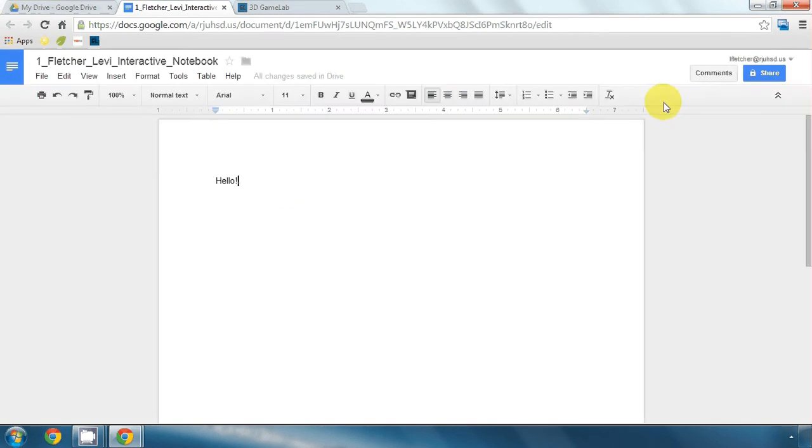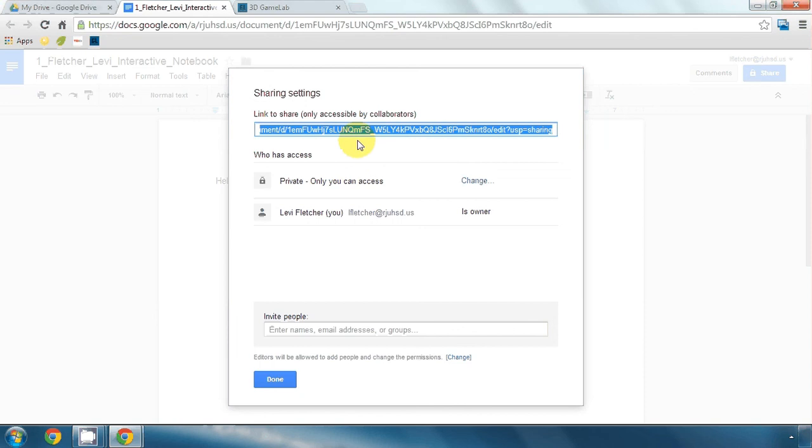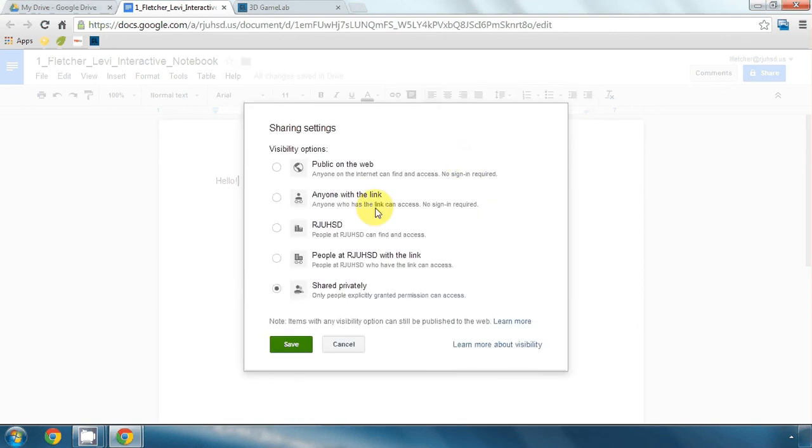If I click share here, it's going to give me this right here, and I'm going to see who has access. Right now, it's private. Only I can access it. I can change that if I want. I can give anyone access. You can put in a link. There'll be times that you'll put a link in maybe on a quest that we have in class. But know that's one thing you can do right here.